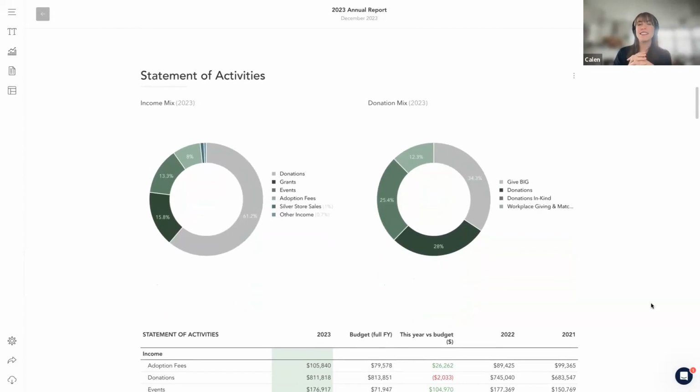Next, we're focusing on the statement of activities. So we have a donut chart looking at the income mix. Where is our income coming from? For this nonprofit, the majority of income is coming from donations. That's what we can see. And so then next to that, we have another donut chart focusing specifically on the donation mix, where the majority of those donations are coming from. There's a Give Big program. There's just regular donations, donations in kind, workplace matching, that sort of thing.